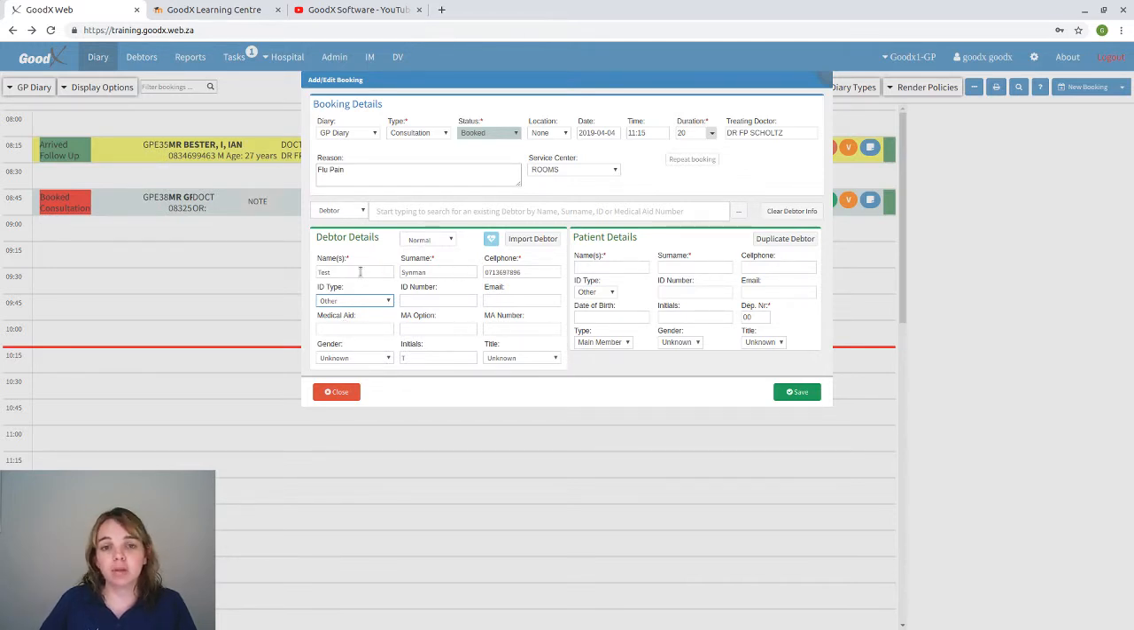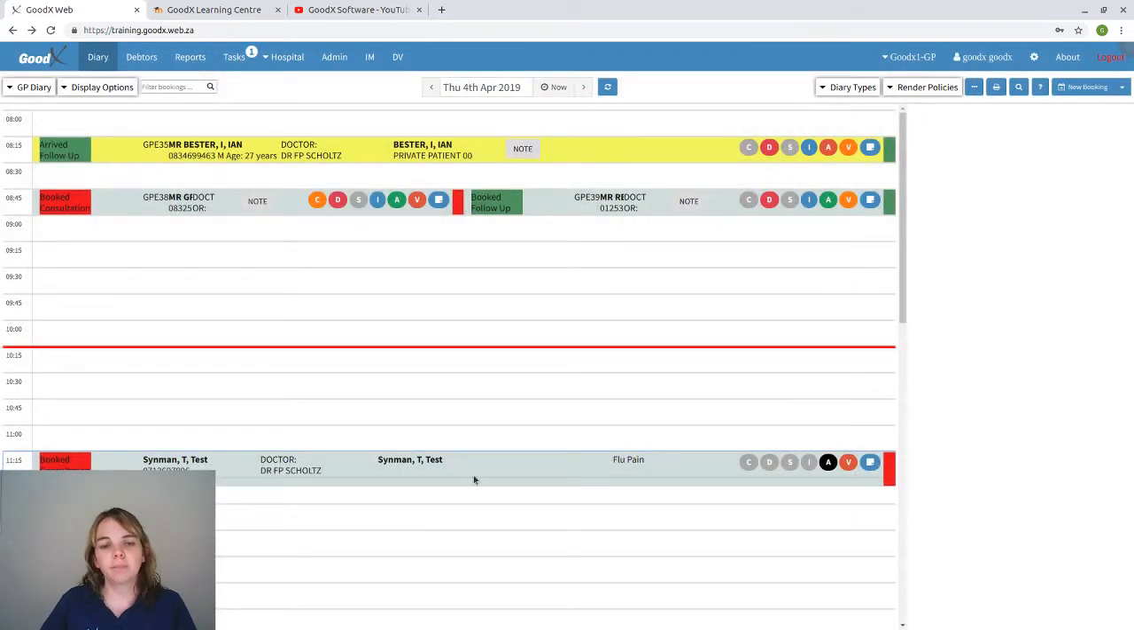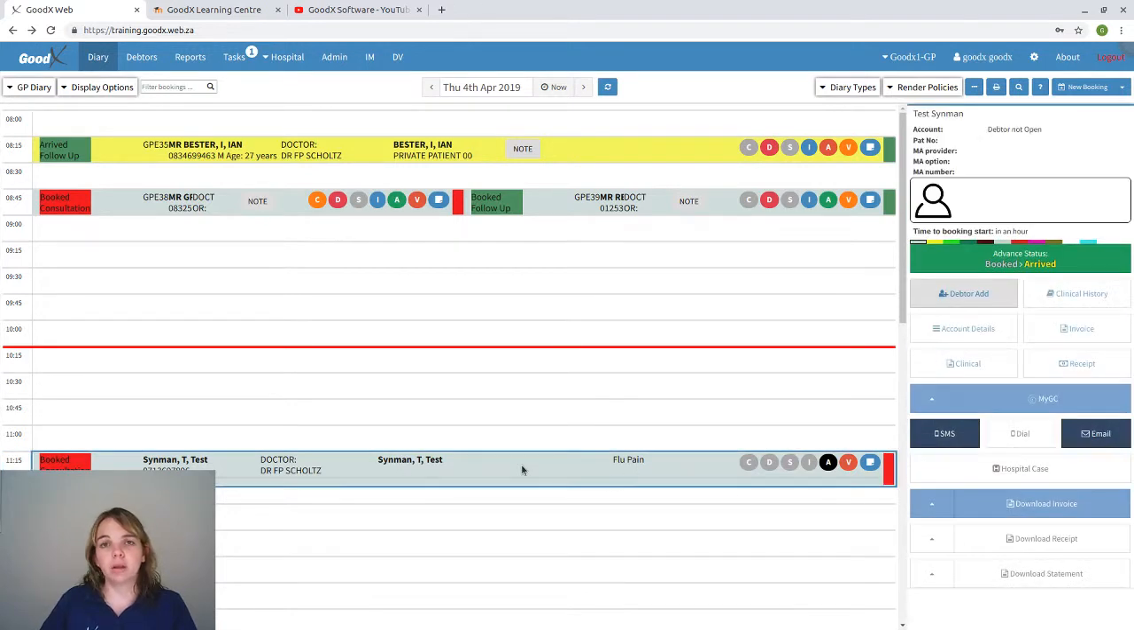Okay, so we're going to say test, Snyman, 071 is the telephone number. The main member is the patient, so we're going to say duplicate data, and we're going to say save. Now we've just made a booking for a new patient. If we click on this booking, you will see here all of the other stuff is grayed out.